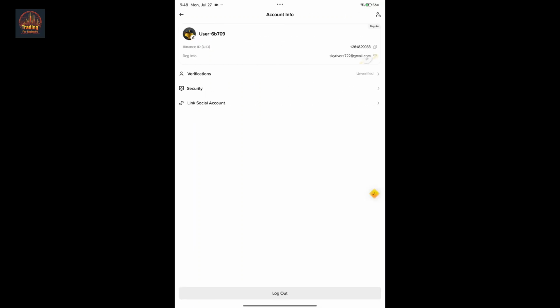On the next page, if you go to the bottom, you'll see a logout button. Before logging out of your account, make sure that you remember your credentials so that you can return back in or sign in. After you tap the logout button, confirm your choice if prompted, and you'll be able to log out of the Binance app.